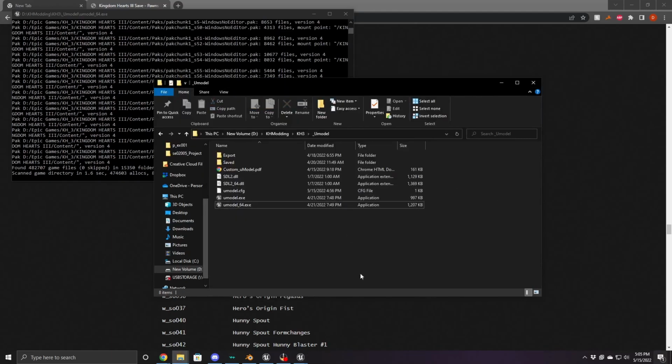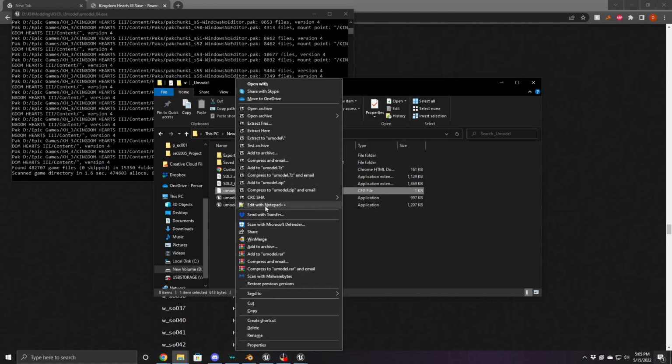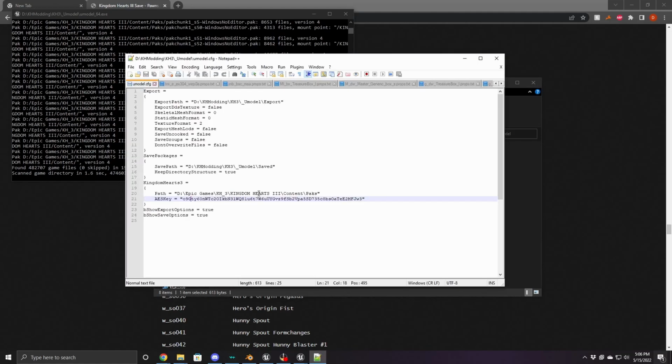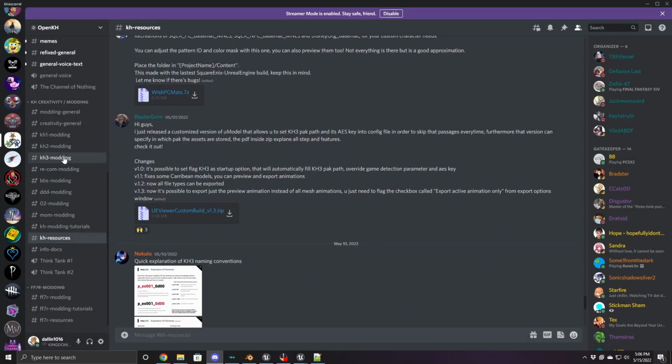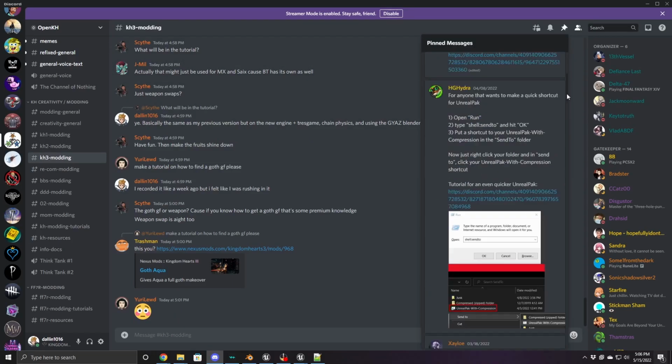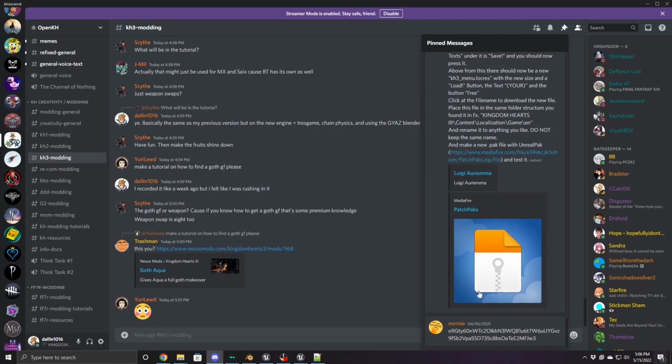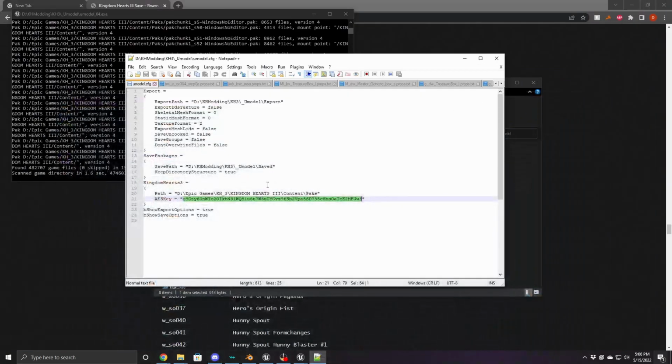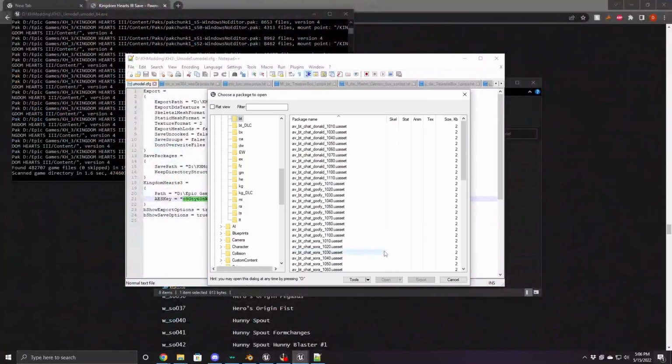So before you launch it, once you download it, you need to go into the umodel.cfg file. I would recommend using Notepad++. I'll put a link for that in the description. And go into there, and in this Kingdom Hearts 3 section, change the path to your install directory for Kingdom Hearts 3 and change the AES key to the AES key, which is going to be, again, in the OpenKH Discord and the KH3 modding channel. Go all the way down on the pins, this message here from Normie. All right. And then we're going to go into UModel.